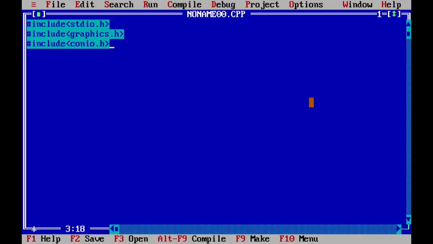conio.h. So whenever we are drawing graphical objects like circle, rectangle, or pixel, etc., we must include graphics.h header file in our program. Then our main function, void main.